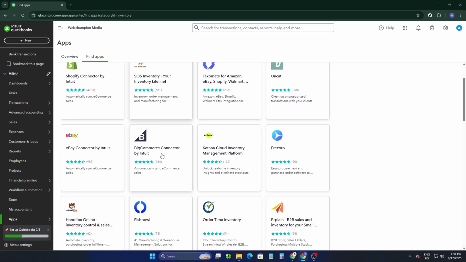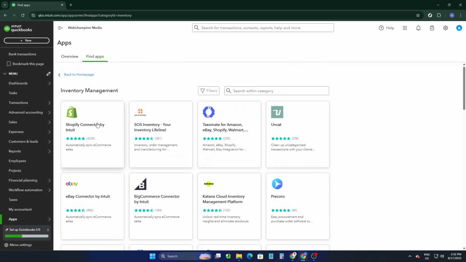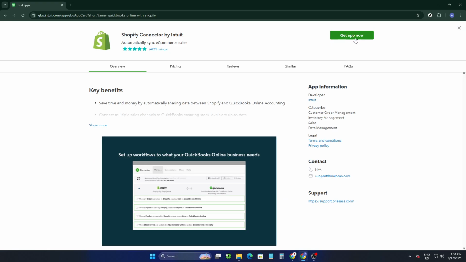Select an inventory management app that catches your eye and click on it. This app will require a connection to your QuickBooks account, so click on Get App Now. Be prepared to enter your credentials, establishing a secure link between the two platforms. Once that's set up, head over to Sales, followed by Products and Services.